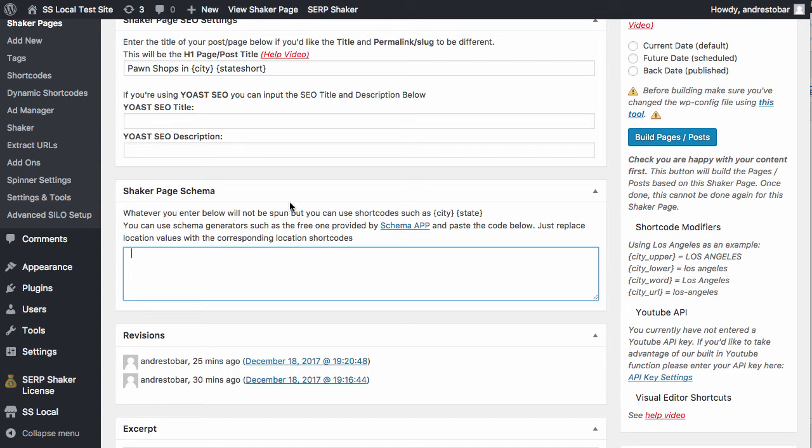This update in SERPShaker also gives you the ability to inject schema into each of your pages or posts. The way that I'm doing it at the moment is just leaving it wide open, to provide the biggest range of flexibility with implementation since schema is constantly changing. I basically just made a text box where you can paste in your schema code directly.